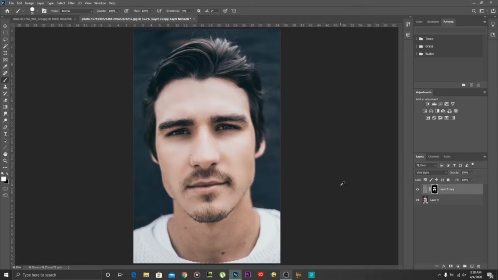Now it's done. Let's take a look at the before and after. You can see how smooth the skin texture looks.